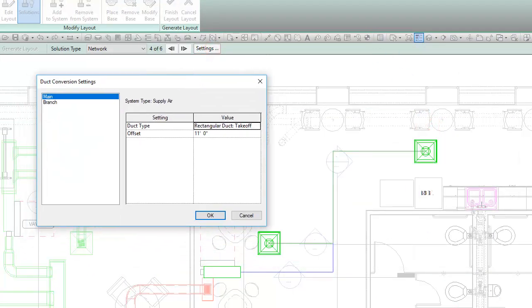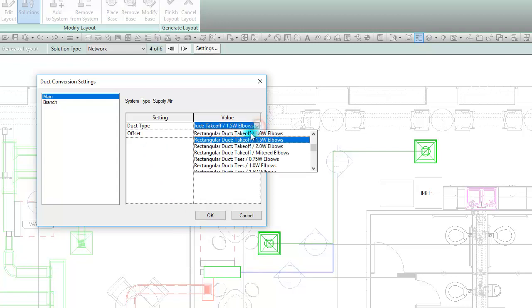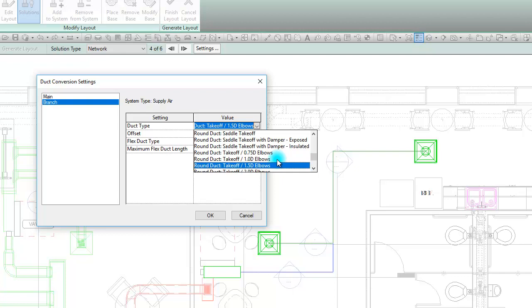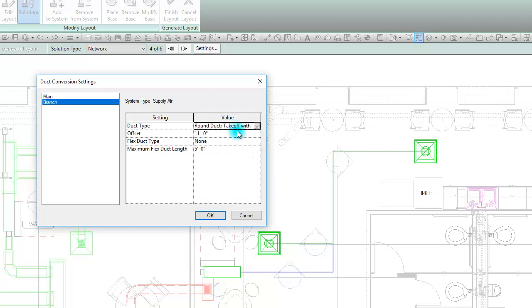And so I've already checked, and this VAV box is at 11 feet. So this particular offset on the main I want at 11 feet. So we could choose what main we want. Rectangular duct, I'm going to choose takeoff 1.5 width elbows. And then under the branch settings, we could choose what type of branches we want. So in this case, I have a lay-in ceiling. So I'm going to put my dampers right at the takeoffs for the grills, or for the branches of duct. So I'm going to choose round duct with damper, and everything's going to be insulated. So I'm going to run the branches at 11 feet.